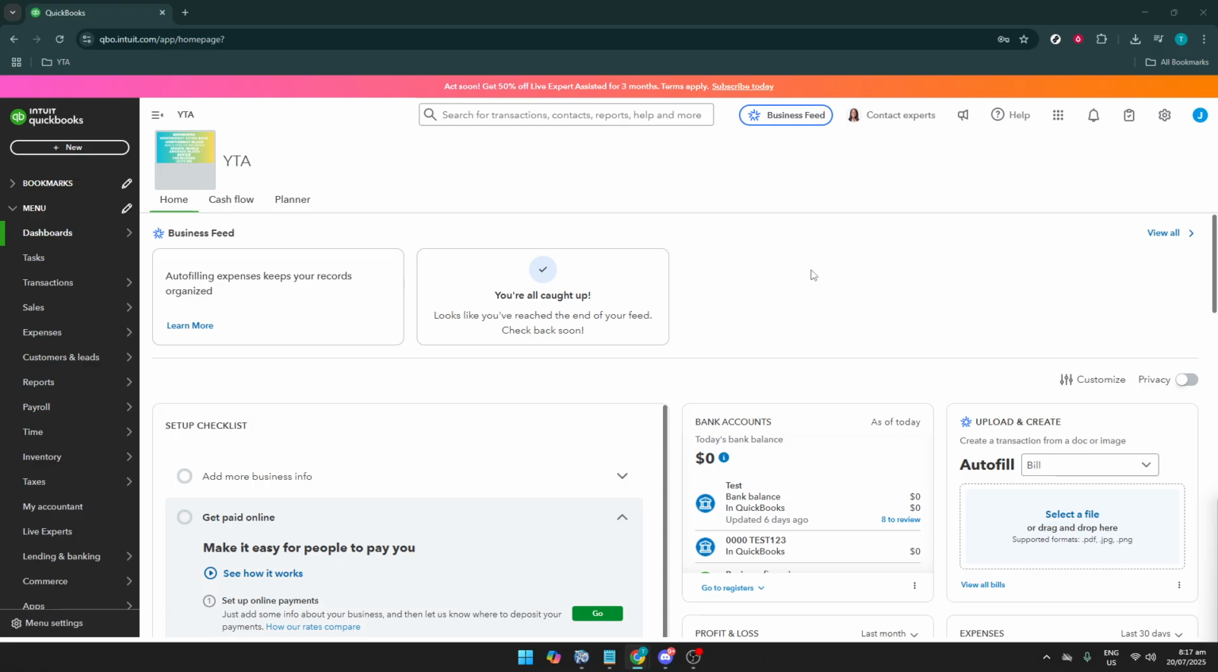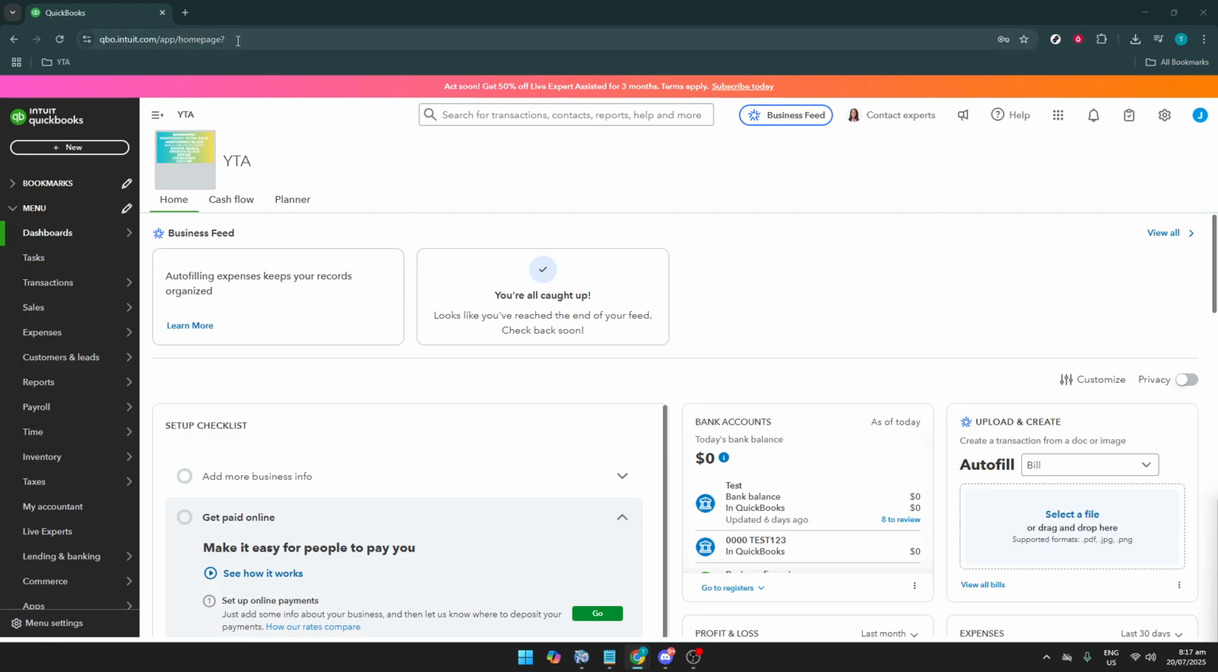To start this journey with QuickBooks, begin by heading over to the QuickBooks homepage. You can do this by opening your web browser and entering the URL for QuickBooks, which will take you directly to the homepage. Once you've landed there, you'll be greeted with the user-friendly interface that QuickBooks is known for.